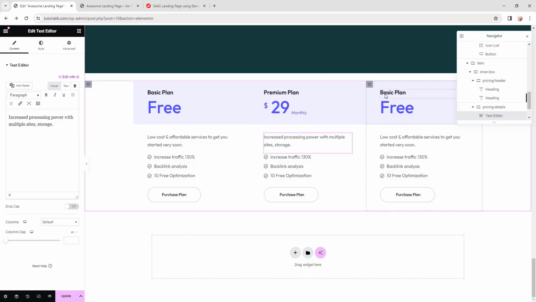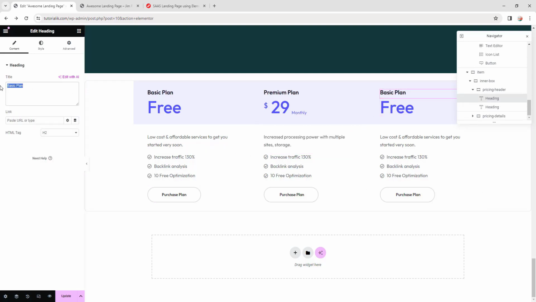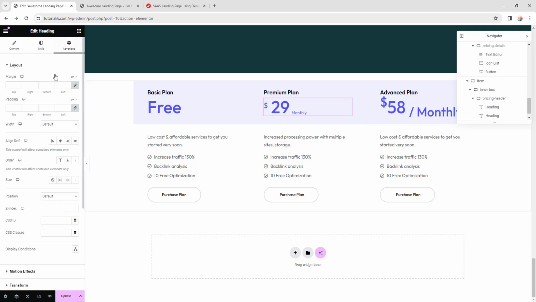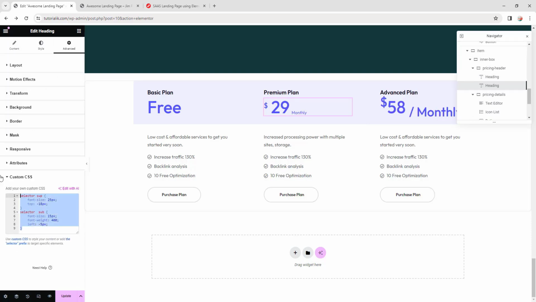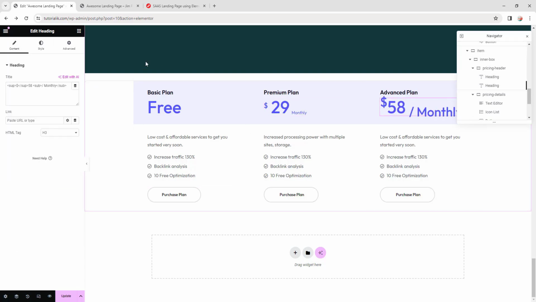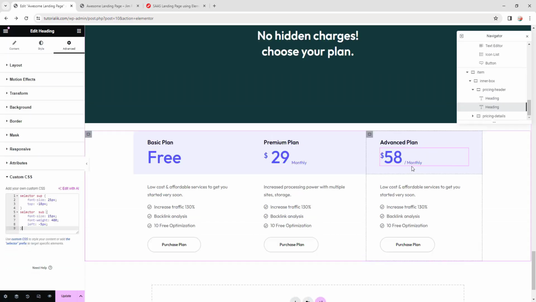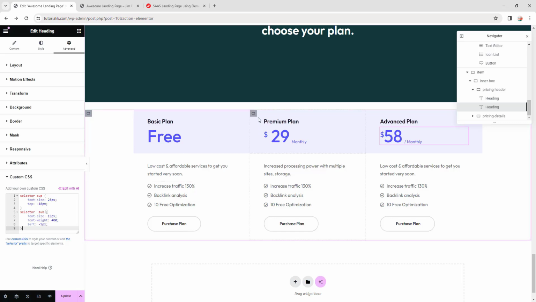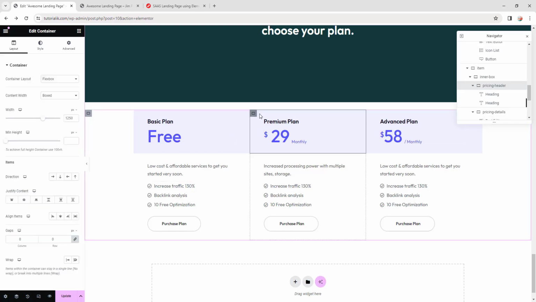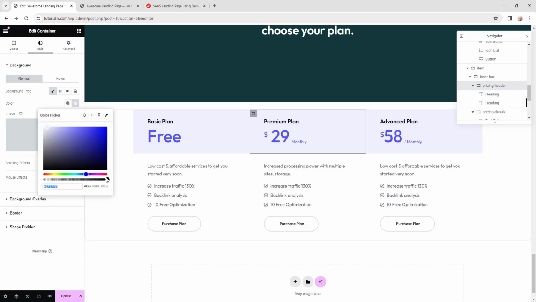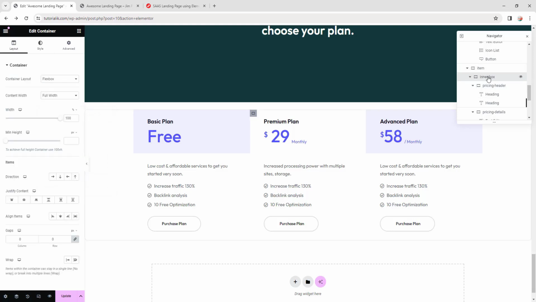Then for the last one, this one, I'm gonna make it advanced plan. Then I'm gonna paste my text for this, and from here let's copy the whole CSS code, and in here let's just paste the code, and it will be professional for this one as well. And I'm gonna do one thing here. Let's select this middle one, and on the pricing header here in the style, let's remove this color or just make it transparent, and then select its inner box of this middle one.